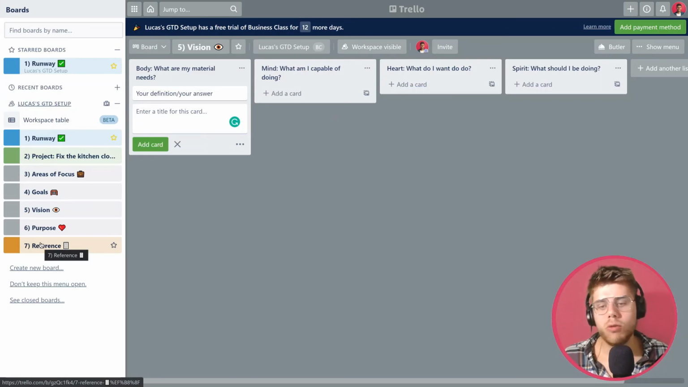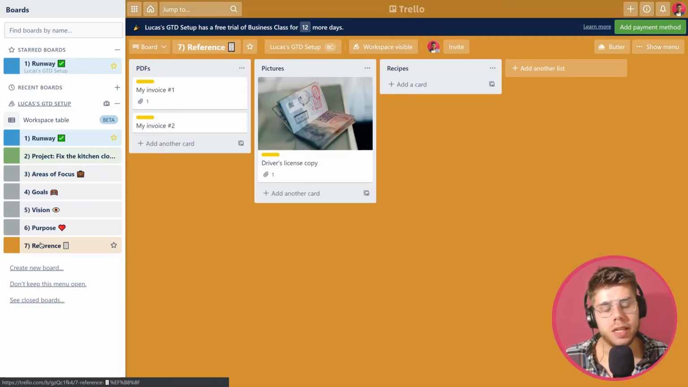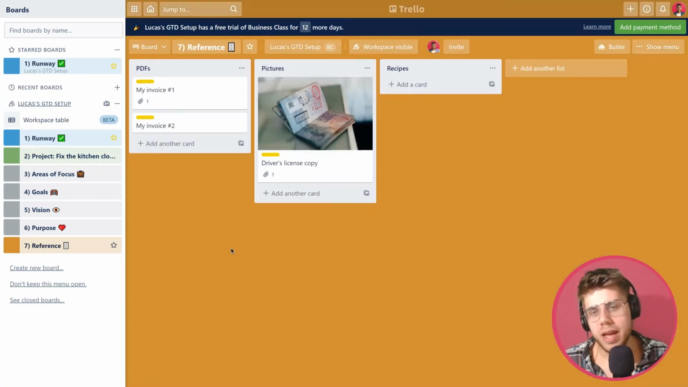Now we go to reference, and this is often a tough one for many task managers, for example, because they're really not set up as a reference cabinet. So many of these fall short when it comes to really creating a holistic GTD system. Trello, though, it seems to be really good in this regard as well. So you can set up your reference cabinet in multiple ways.